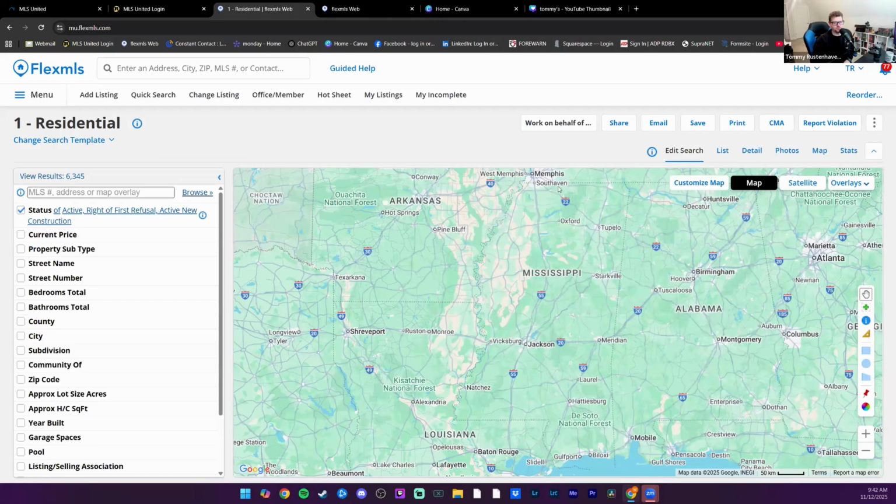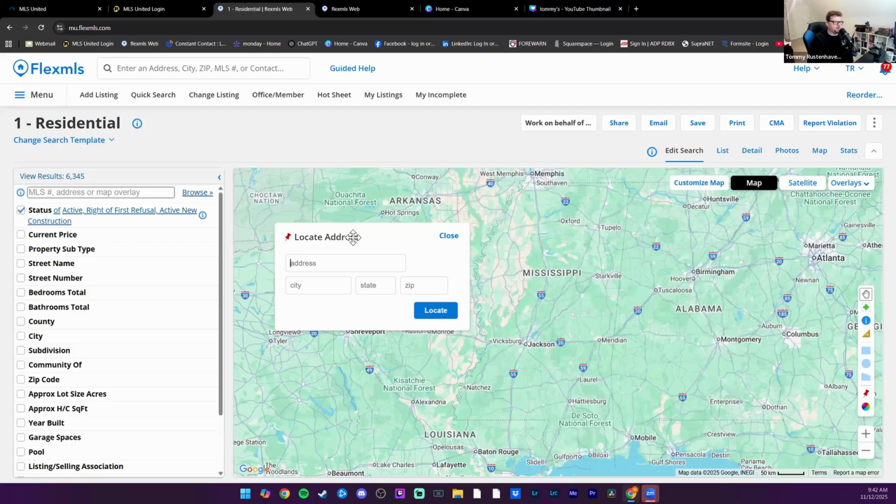So what you're going to do is, in the MLS, go to quick search, and we'll adjust this on the left here in a second. But first things first, let's find that subject property. And we'll do that by going back to this toolbar here on the right of the map. And then below the shapes, there is a red pin icon right here. And that is the locate address button. And if you click it, a box will pop up, and this will be the locate address box.